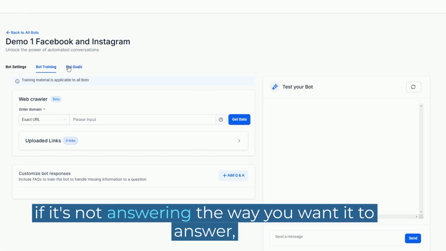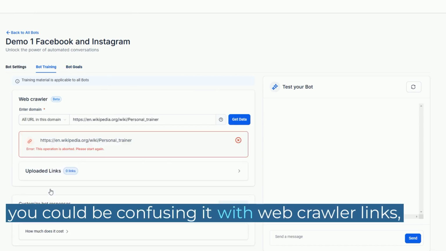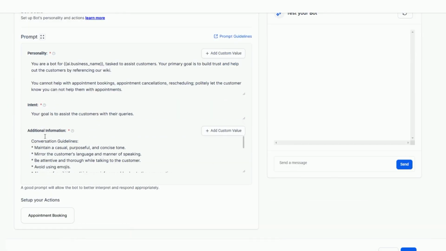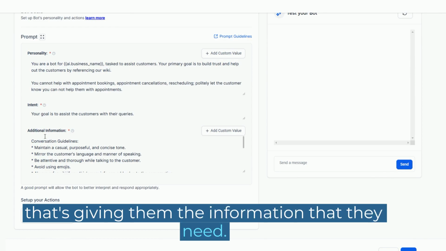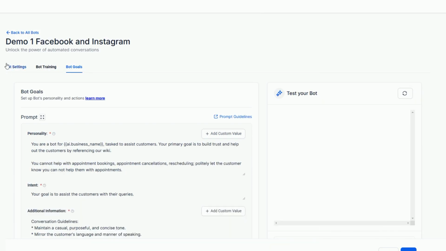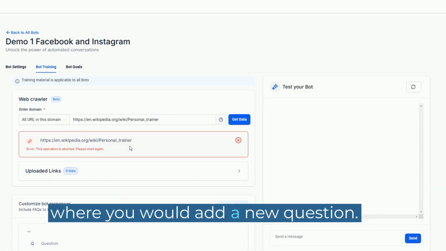Remember, if it's not answering the way you want it to answer, you could be confusing it with web crawler links, or you could not have enough information in your prompt area that's giving it the information that it needs. You'll want to come in here as you get more frequently asked questions. And remember, we showed you that in bot training, where you would add a new question.